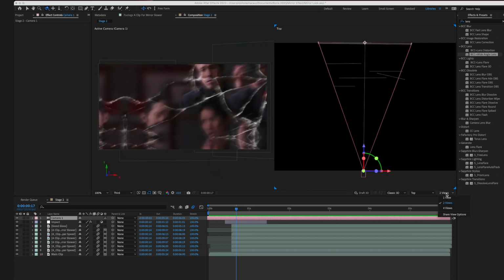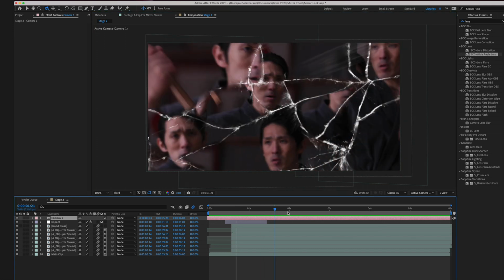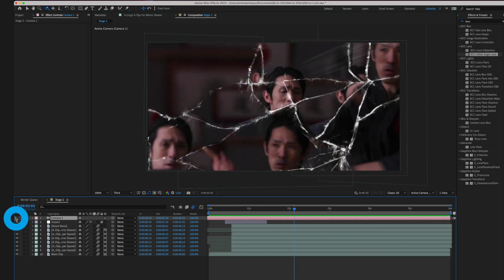I'll press cancel, followed by 1 view so we can see this. I'll just click on and off the camera so you can see the slight shift in the clips, not to mention the bit of blur that's been added on top of that.